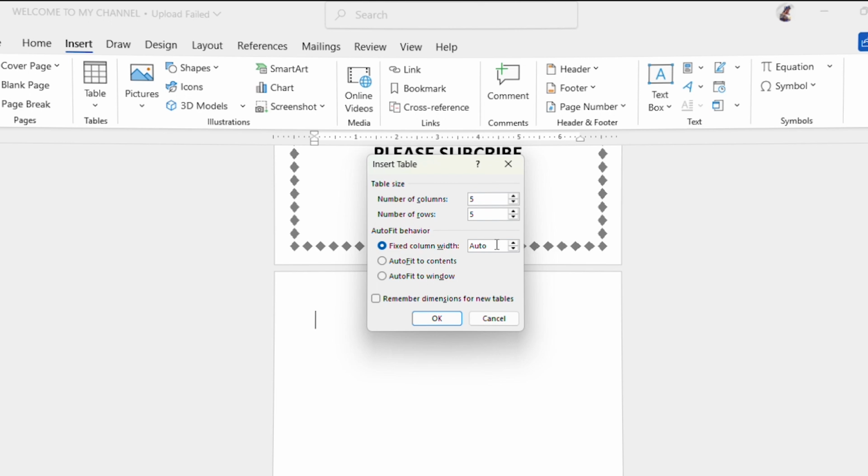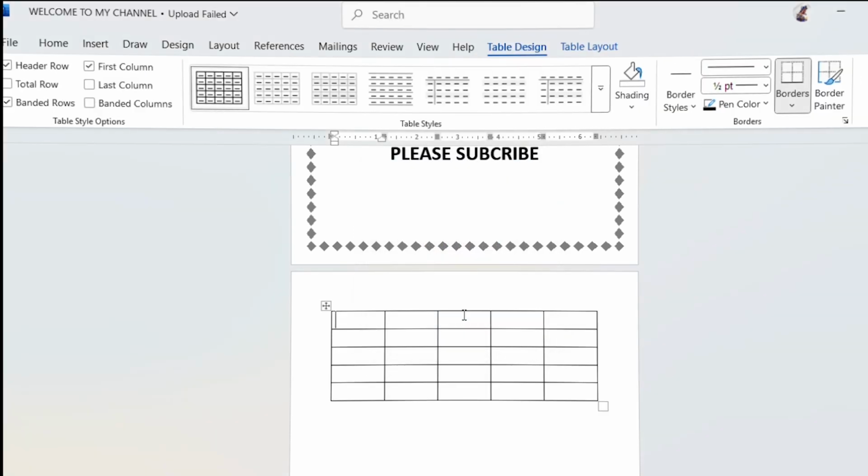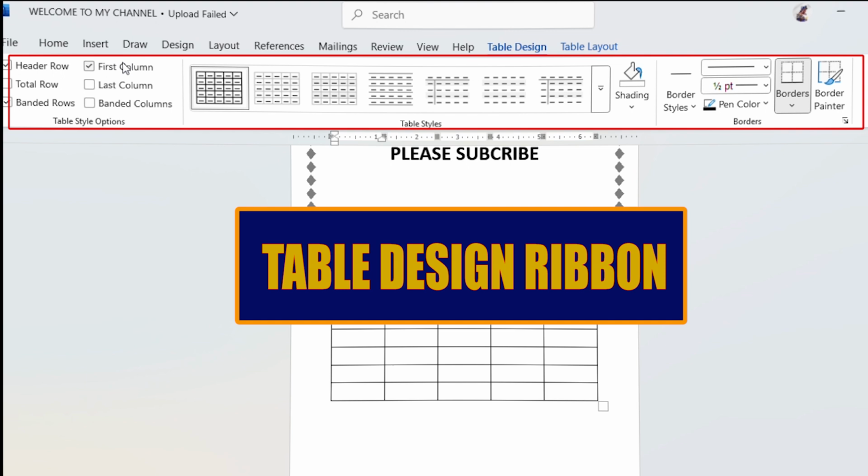The same thing goes for autofit to window, right? Autofit to window is going to take the structure of that page, right? It's going to fit in the same way it does with autofit to contents. It's going to fit in on the page. So that's it.